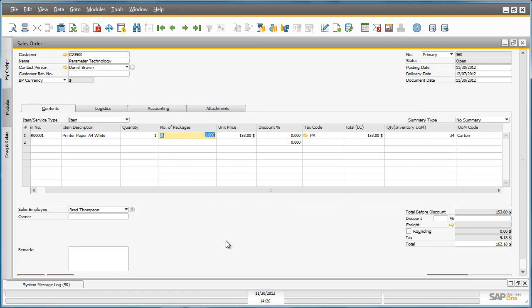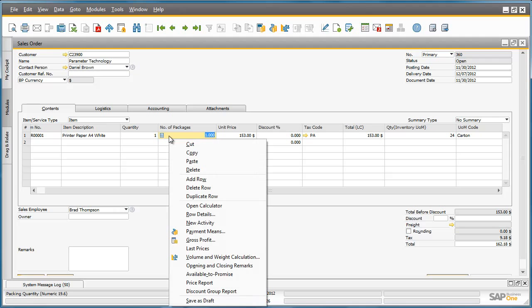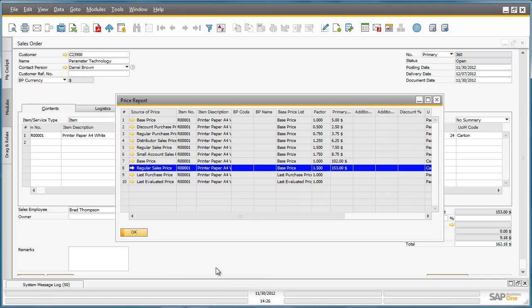To also ensure that his customer is getting a good deal, Jason is able to check if any discounts have already been applied to this item for this particular unit of measure. And to do this, we can simply right-click on the row, select Price Report, and as you can see, this price is based on the regular sales price list.